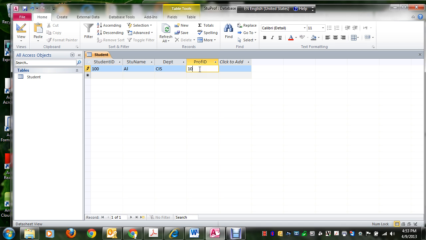And then for the student ID, the next student is 200. And the student name is, let's say, Jim. And he's also in CIS. And he happened to have the same advisor, so 10. So L and Jim happen to have the same advisor.